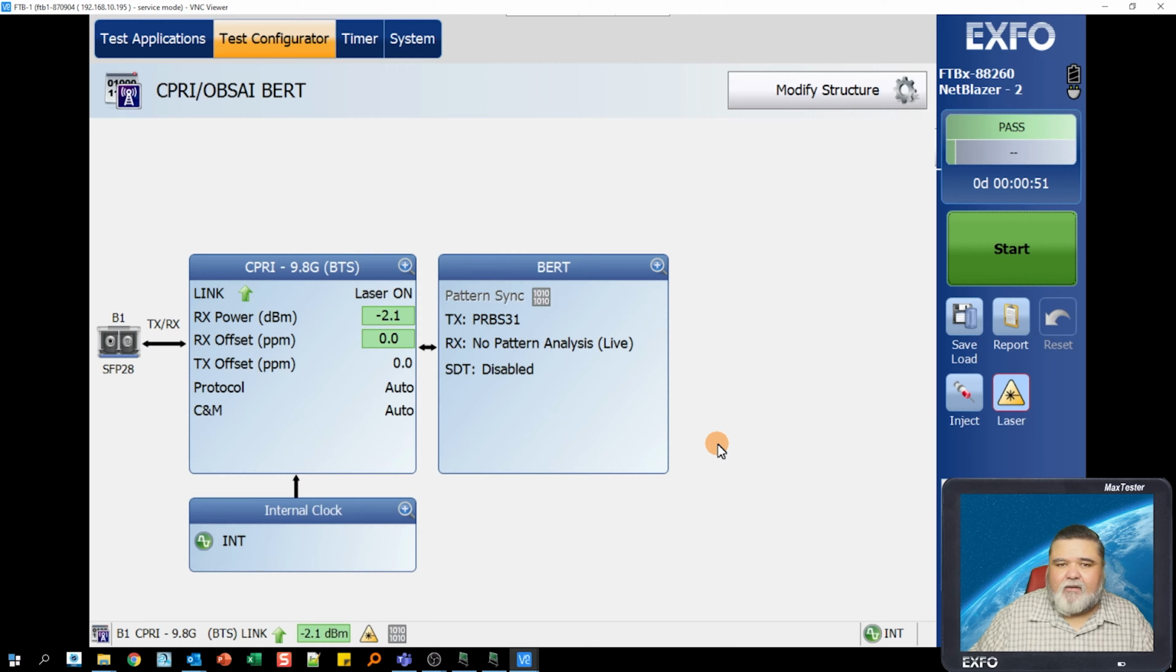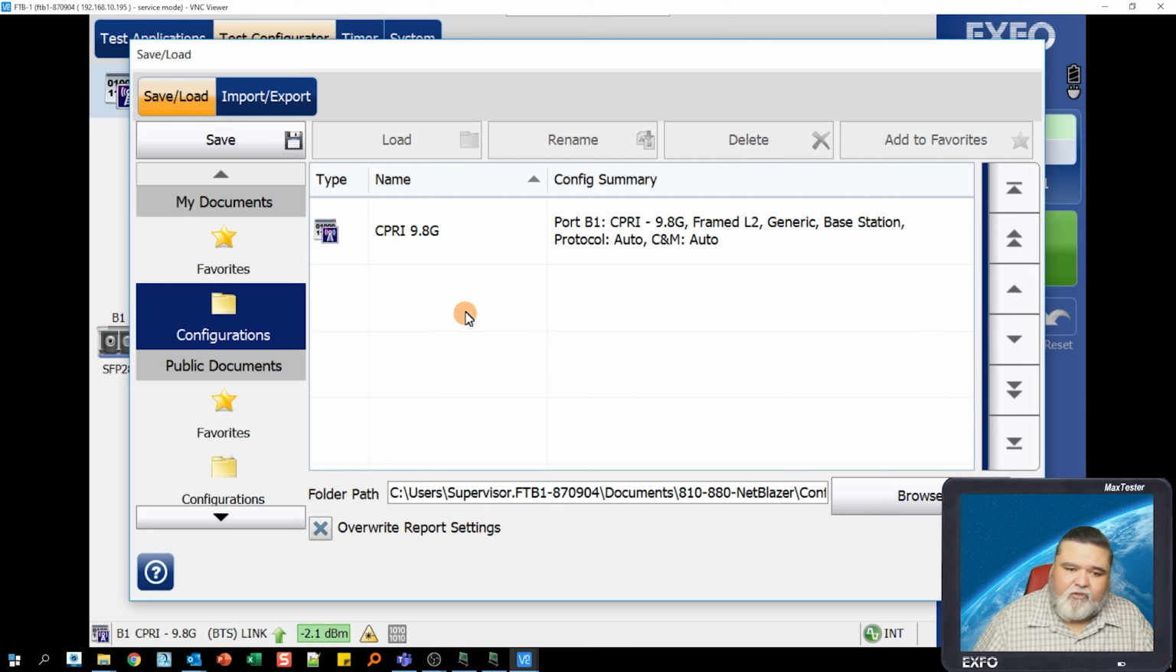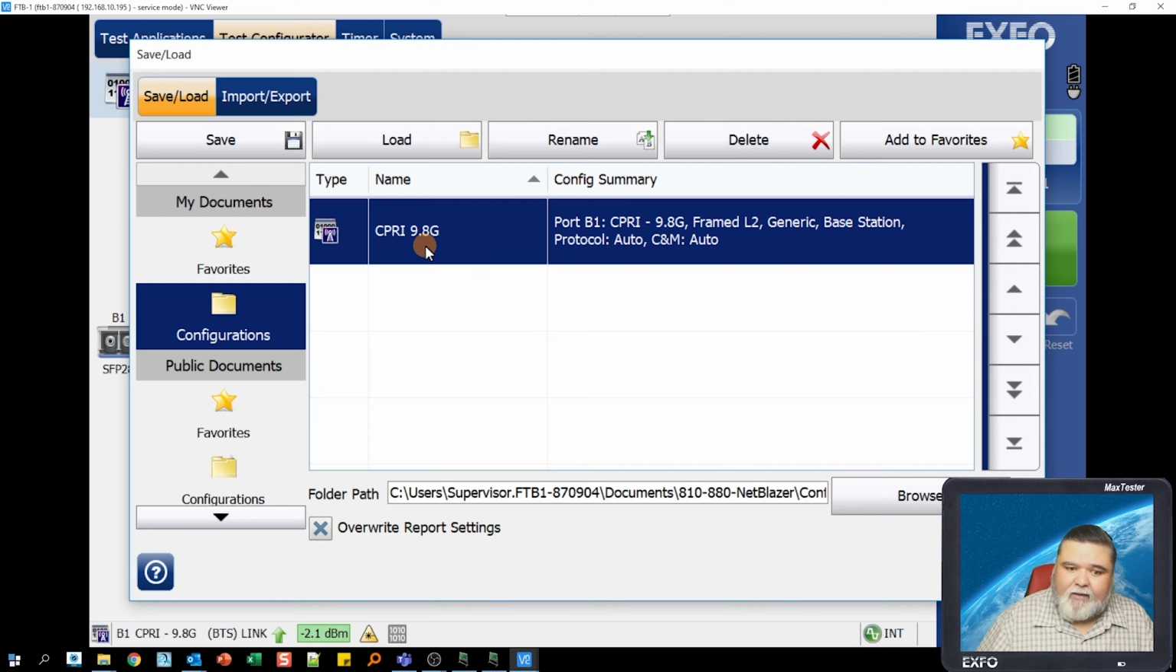And if you want to set custom configurations, let's say you want to test different CPRI rates. As you can see, the setup was fairly simple. But if you wanted to test different CPRI rates and just have a configuration saved, I can go in here to save load, and then I can give it a name. You see I already have one in here called CPRI 9.8. So I can do the other rates if I want.